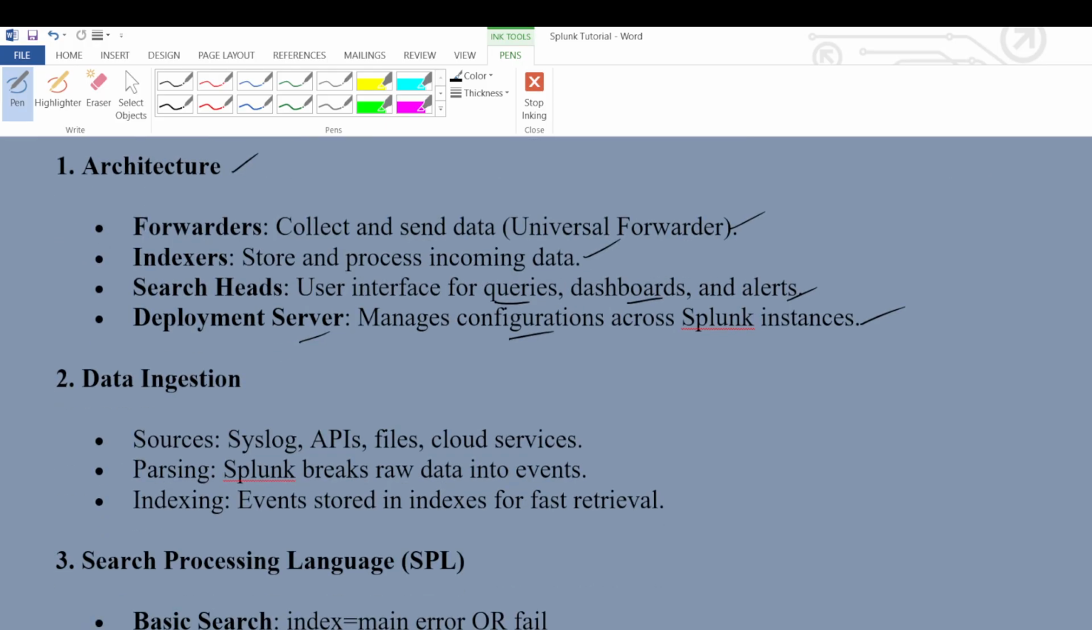Now, what is the meaning of data ingestion? If we are ingesting data from various sources, we call it source data, that is system logs, APIs, files, cloud services. Once we have ingested the data, we need parsing. Parsing means breaking down the source data, like splitting. Splunk breaks raw data into events. Then after that we need indexing. Indexing is where the data is stored, in a database or somewhere, so it is helpful to search where data is stored. That's the reason we use indexes.